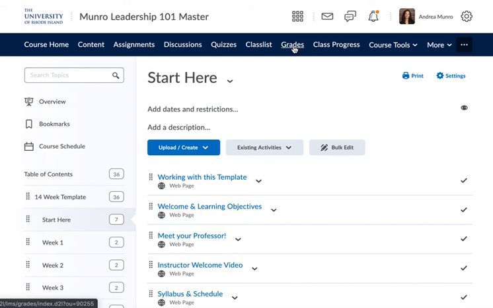That means that when students submit them, it will notify you within your gradebook that the student has submitted, and you can go ahead and access the student's assignment directly from your gradebook and grade them directly there, rather than having to grade them in assignments and then transfer those grades manually into the gradebook.